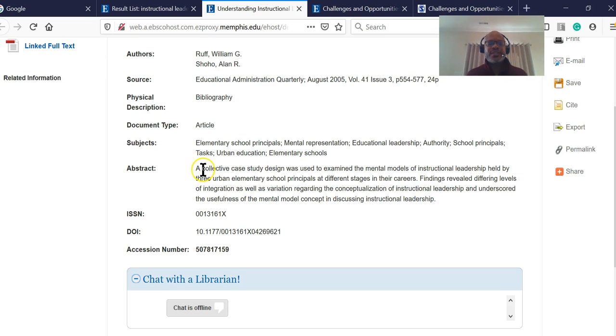So this one tells us from the very beginning that this is a collective case study design. So I noted it as a qualitative study. They're actually going to talk to people. So they're doing this with 3 elementary urban school principals at different stages in their careers.